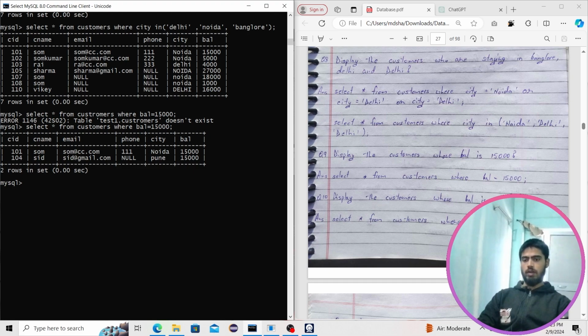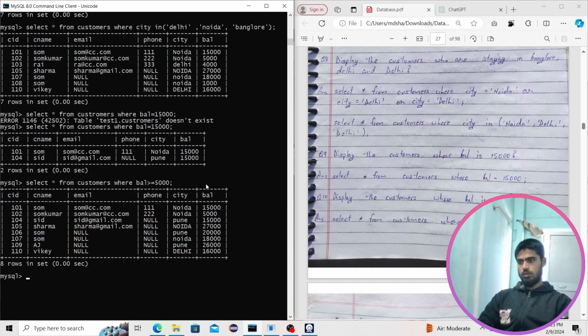Display the customers where balance is greater than 5,000. For that, just use the greater than or equal to operator, not just greater than. It is asking for greater than or equal to 5,000. So here are the customers who have balance of 5,000 or more.